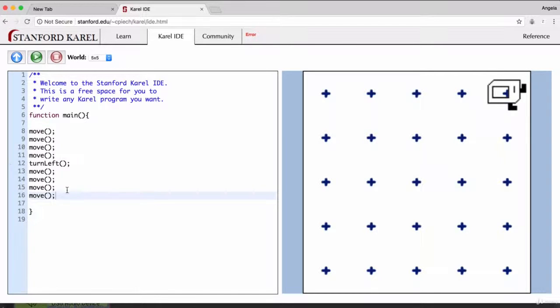Now, some of you might have realized that move is repeated here. So you might have created a function that's called maybe move 4 times.